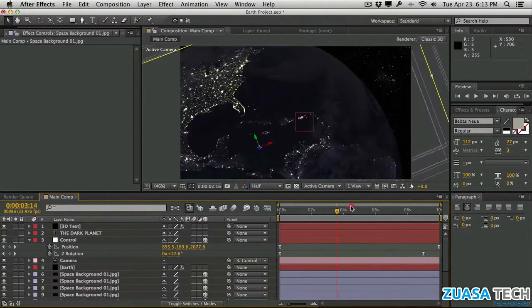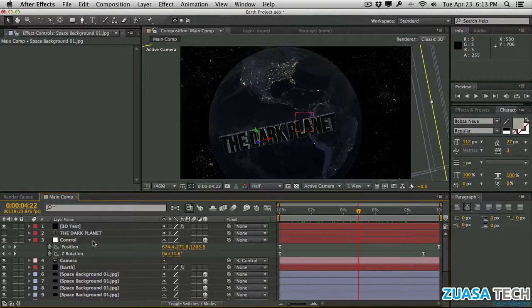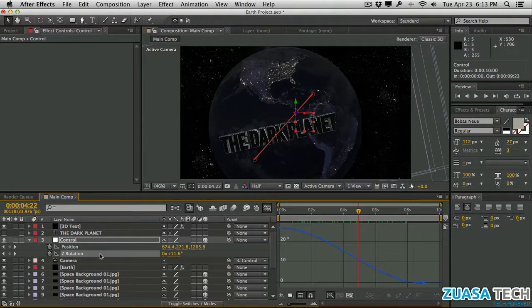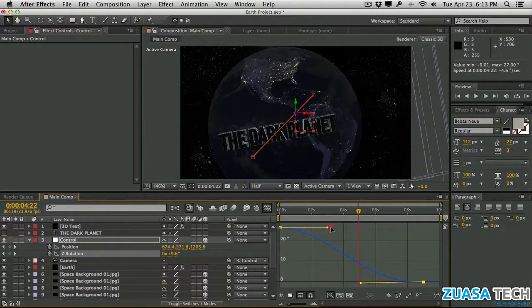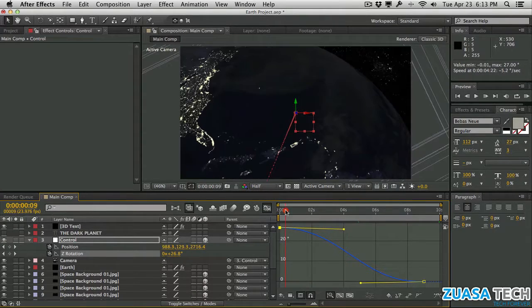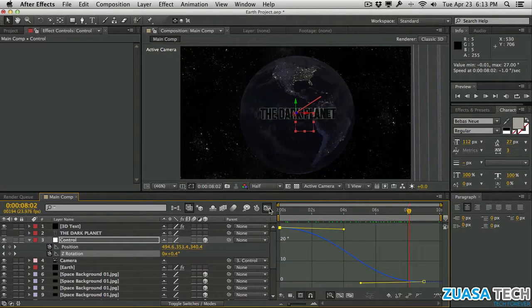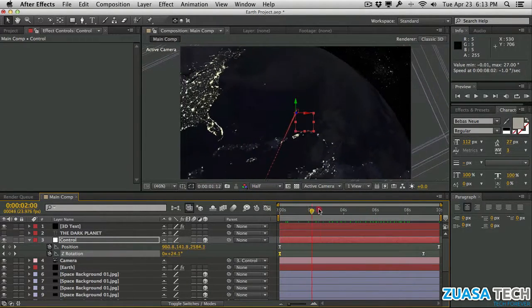So now we tweak the velocity curves of the camera move. We can also do the same for the Z rotation here. So we'll hop into the Z rotation, make sure that's highlighted, and just pull it a little bit. So we'll make the easing a lot, a lot softer. Eases in a little bit, and that's looking pretty good.